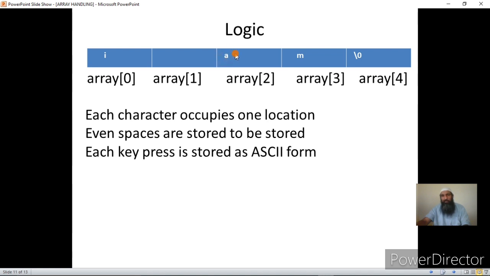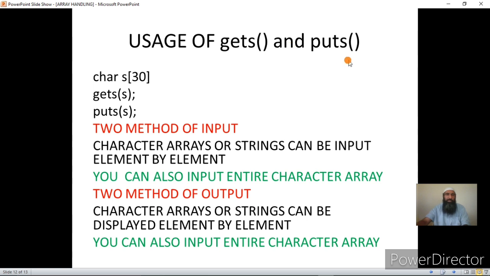I have written it on the memory. Actually, A cannot be written on the memory. Actually, zeros and ones are to be stored in the memory. Okay. Then usage of gets and puts.